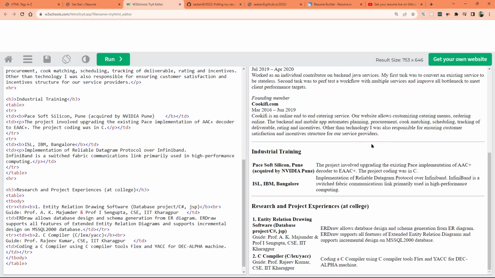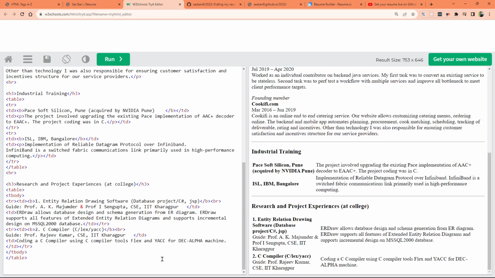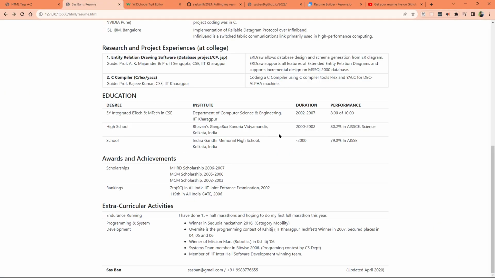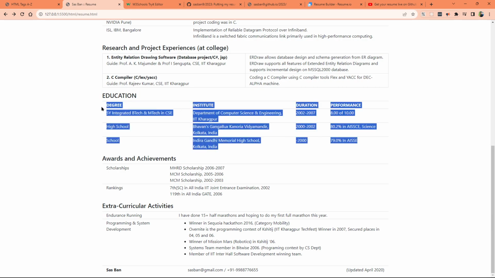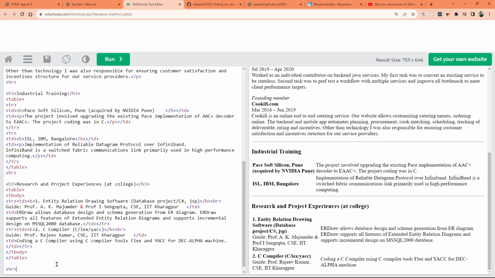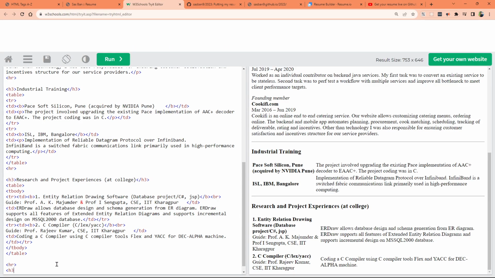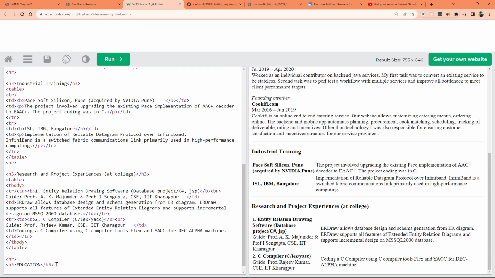With this, we have our research and project experiences, the 2 columns, 2 rows and 2 columns. Let me put an HR after this. Now let's get to the next table. So this one is a 4x4 table we have seen, and education is anyways H3. So I'm not copying this here. Let me write this directly. H3, education, and this is the H3.